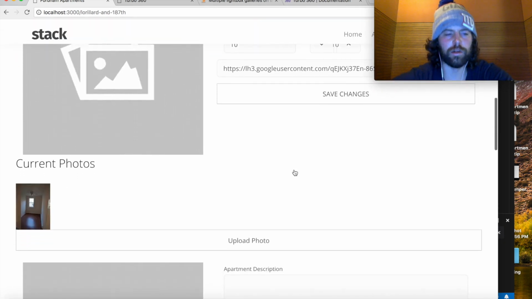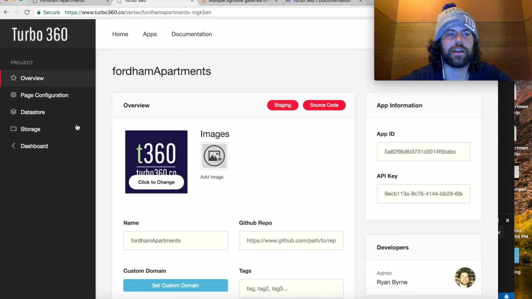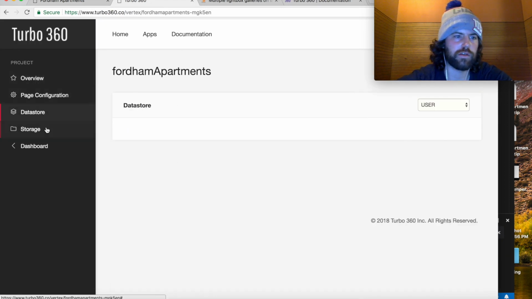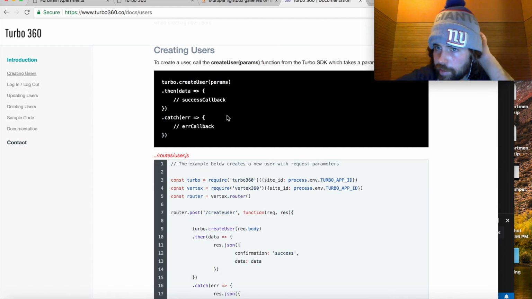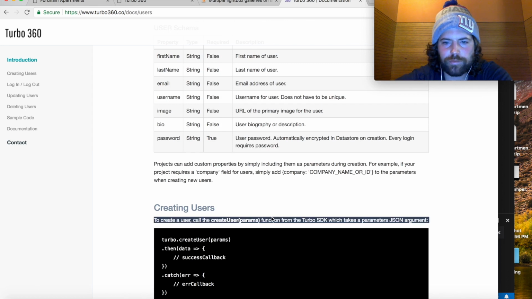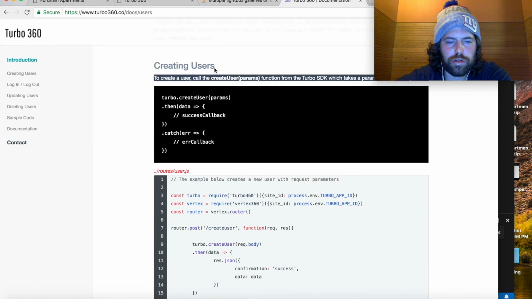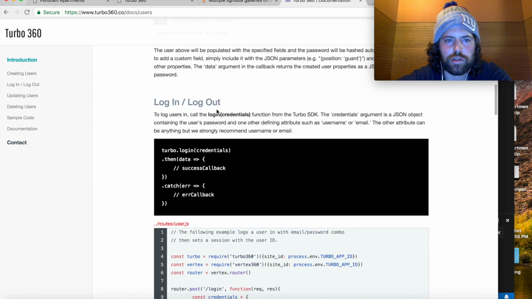Turbo has a data store, which we know, and it also has a user model in that data store. And if you go to the docs here, we can make users and we can log them in and out. It handles all the cookies and everything, and makes it much easier for us. So let's create a user first. Log in.